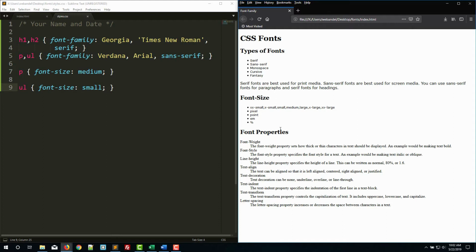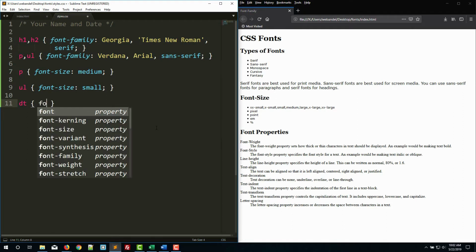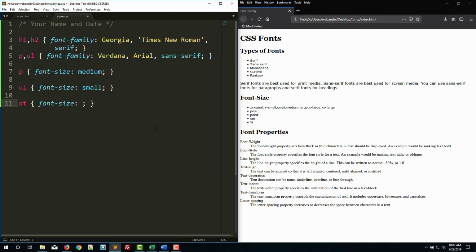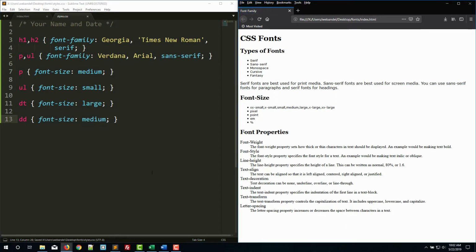There might not be too much difference in comparison to the browser defaults, but this just gives you an idea of how they're actually going to be applied. We could actually go to our description list. Let's do our terms. Let's say we want the font size to be large. I might change my mind on this. And then definitions, let's do medium. So that way they kind of stand out a little bit.